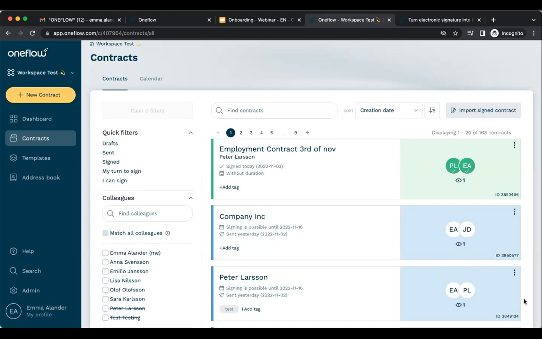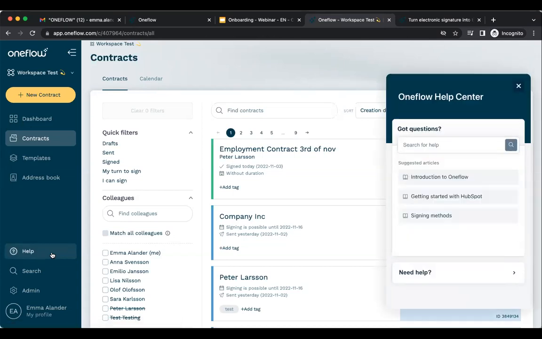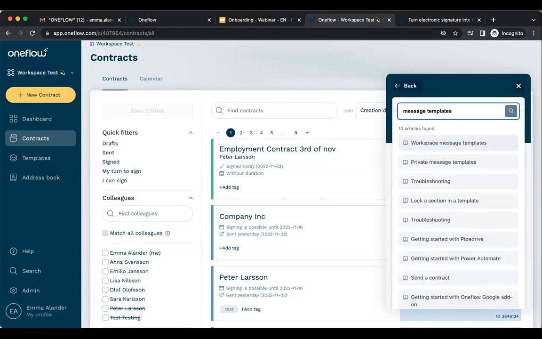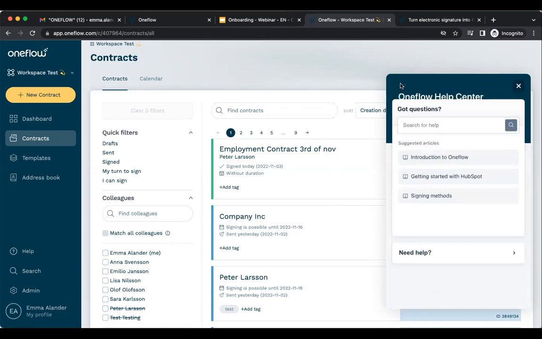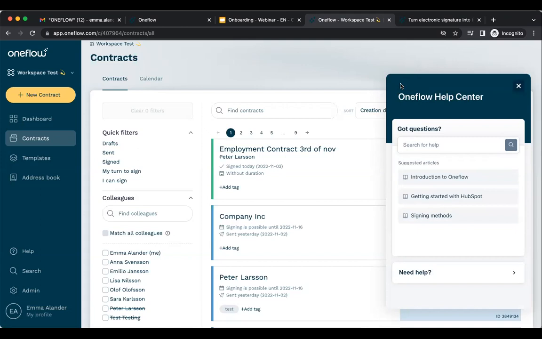And speaking of the support, how do you contact them? So in the menu bar here, we have an icon with a question mark and it says help here. So if I click here, we can see that this widget shows up. So this is a widget for our help center. So here you can just go ahead and search for different kind of articles and guidelines. So let's pretend that you have a question about message templates, and you can just search for it here, and then you will find a lot of articles related to that. So here is a place where you can always go and search for information.